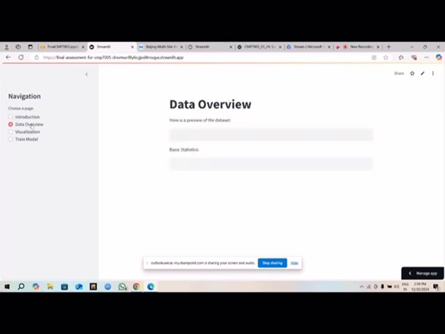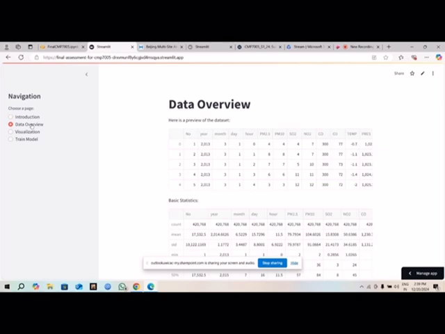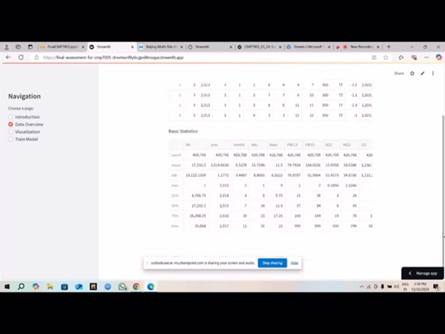See the introduction. It is a multi-page app. In the introduction I can write whatever I want, like the air quality, everything related to that. And this is the data overview. See, this is the data overview. Okay, this is the basic statistics.